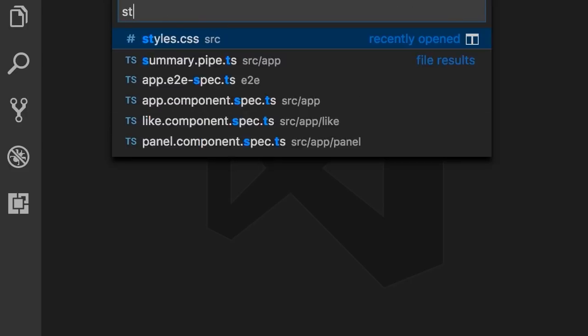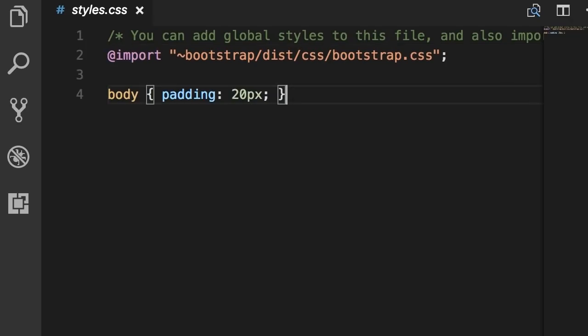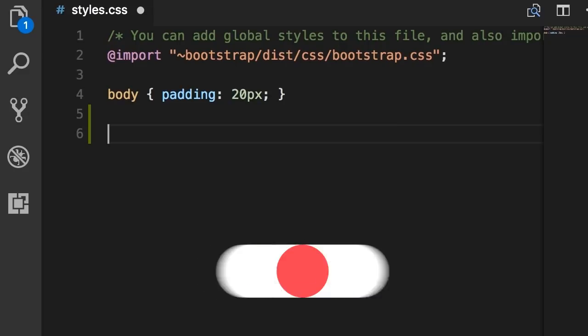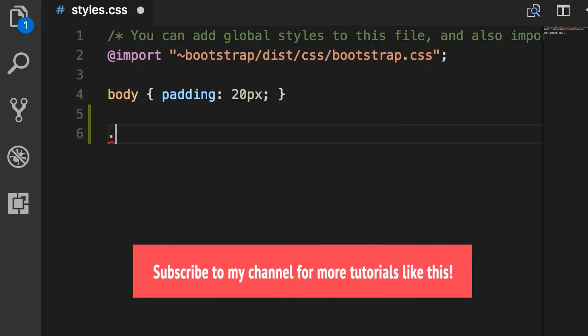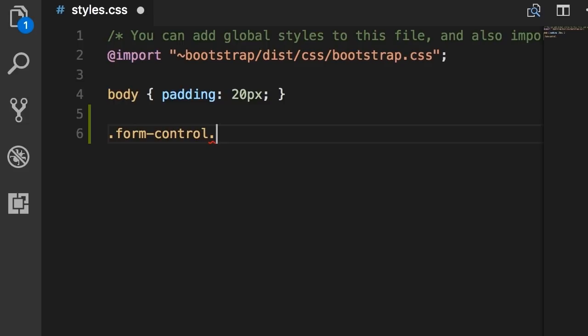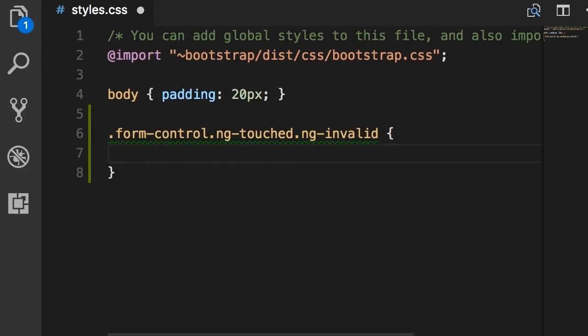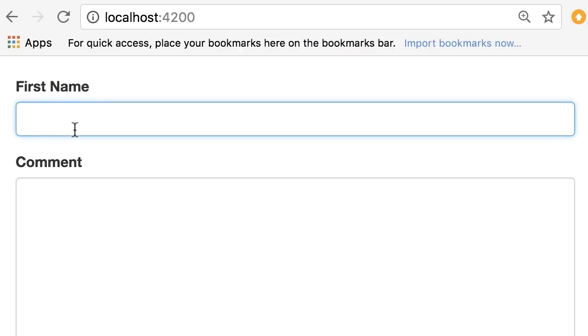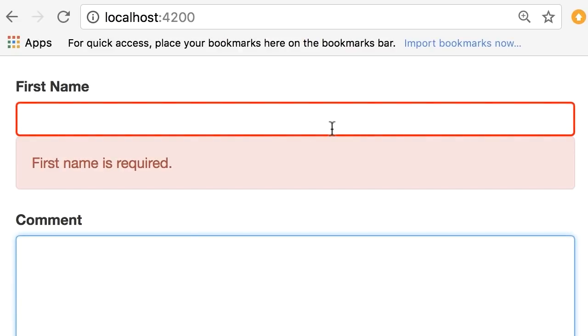So let's go to styles.css. Here I'm going to add a new rule. So if you have an element with the class form-control, which should be applied on all input fields, and also on the same element, we have ng-touched as well as ng-invalid, I want to make the border of that element 2 pixel solid red. Let's try it. Back in the browser. So I put the focus here and tab, and here we have a red border.